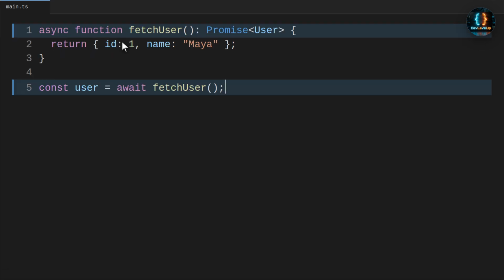The best practice here is simple. Keep Promise in the function return type and use await at the boundary where you need the actual data. Apply this every time you fetch from a database, file, or API. It keeps async flow visible instead of hiding it behind incorrect types.